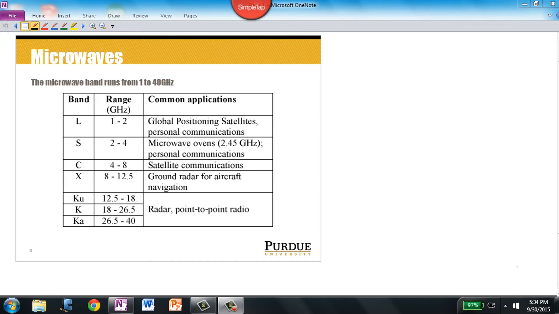So let's talk first just a little bit about microwaves themselves. Microwave, the word, just refers to a very specific band of the electromagnetic spectrum, and it's commonly accepted that microwaves, micro, lowercase mu, are circuits that operate in the frequency range from 1 gigahertz to 40 gigahertz.